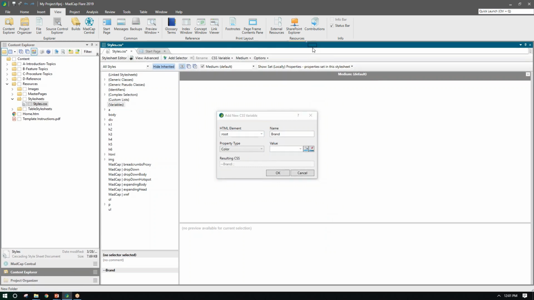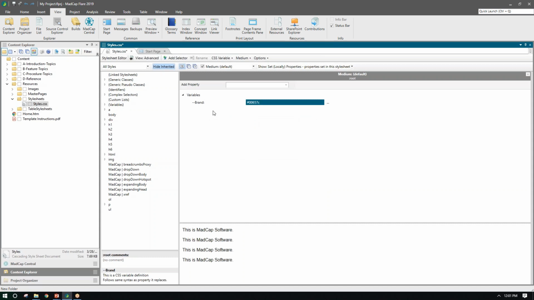So this is our brand color, this blue. I'll select it, and the hex value drops in. Notice that the resulting CSS is going to be applied for us. We don't have to code this in our style sheet. This add new CSS variable dialog is writing this into the style sheet for us. So I'll go ahead and select OK, and our new variable is created.